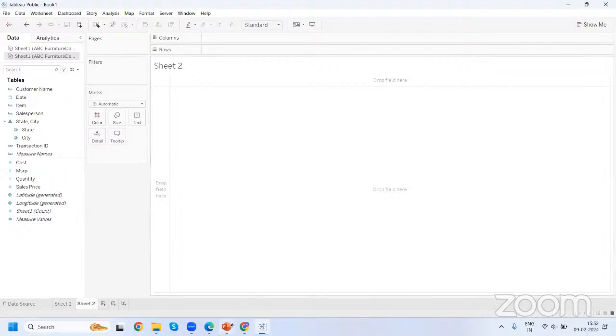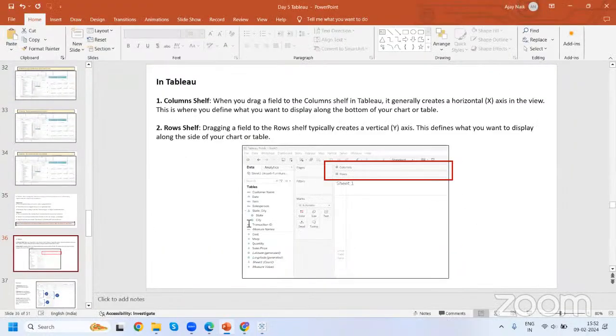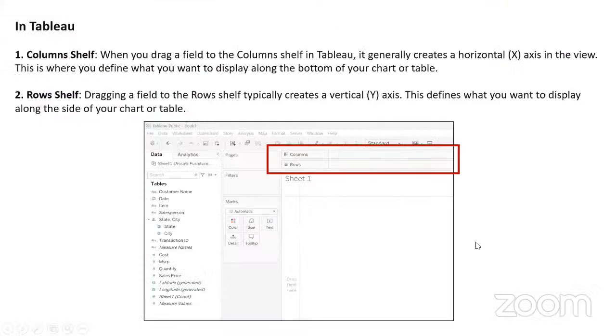Now, let me explain one more important feature in Tableau. We have discussed that it is drag and drop, but there is one important point, so please pay attention. When I drag a field to column, what will happen? It will create a horizontal x-axis. Please note, we are dragging the field to column, but the result we get is a horizontal x-axis. This is where you define what you want to display along the bottom of your chart or table. So column is going to give me the x-axis.